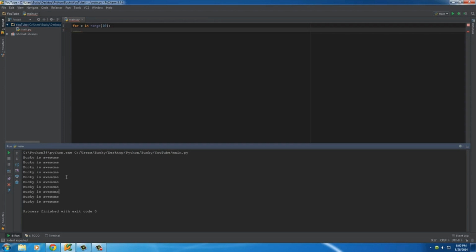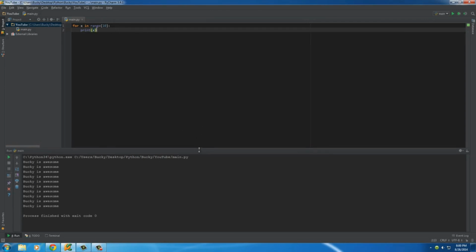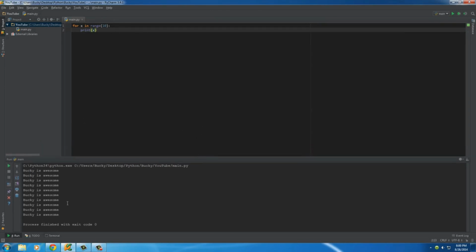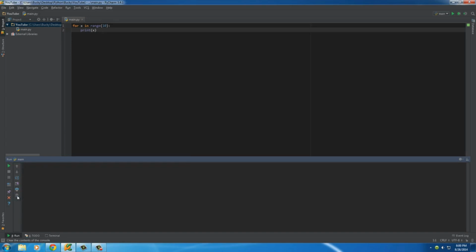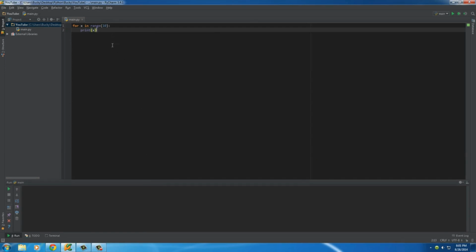Alright, so enough of that, and let me actually go back to x because I want to show you guys some other things. And another thing, whenever you want to clear out your console, just hit this little trash bucket button. But anyways, just minimize that. Alright, so back up to here. Of course, whenever we print this out, x is equivalent to the numbers 0 through 9.